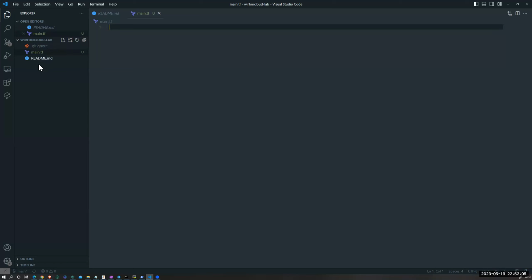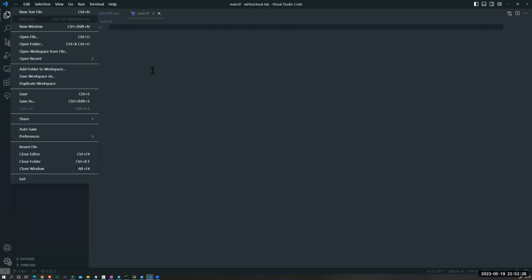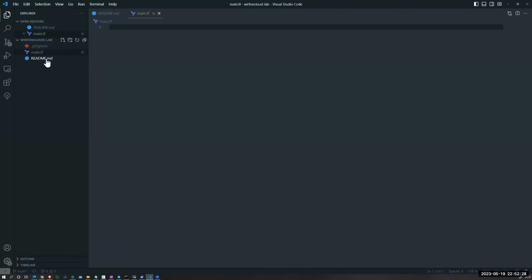What is the folder called? The WirfonLab folder. I don't know if you named it also WirfonLab. It should be in the same window. If you say create new file, just like you created the readme.md file, it should come in this same location.